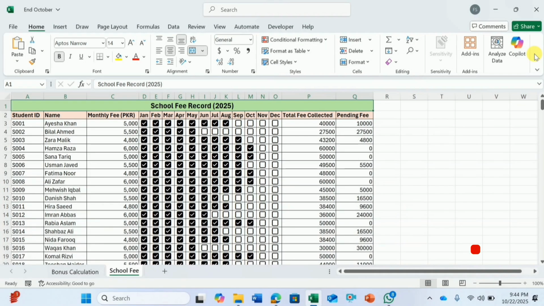Managing school fee records manually can feel like chasing papers in a storm. But what if I told you that with just one smart Excel sheet, you could track payments, calculate pending fees dynamically, and stay organized all year long?